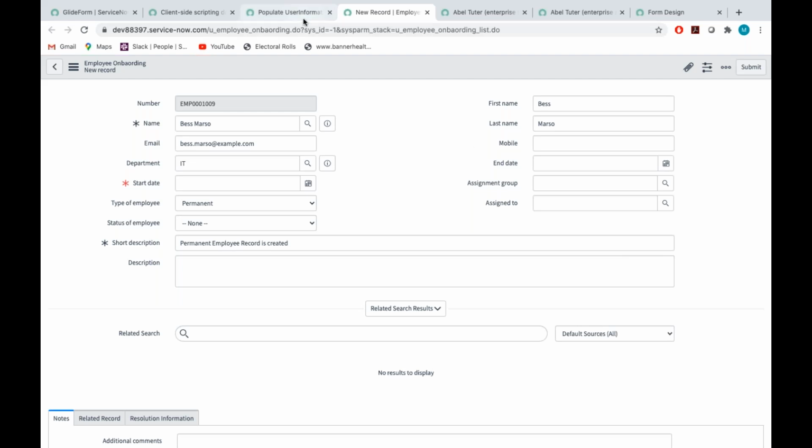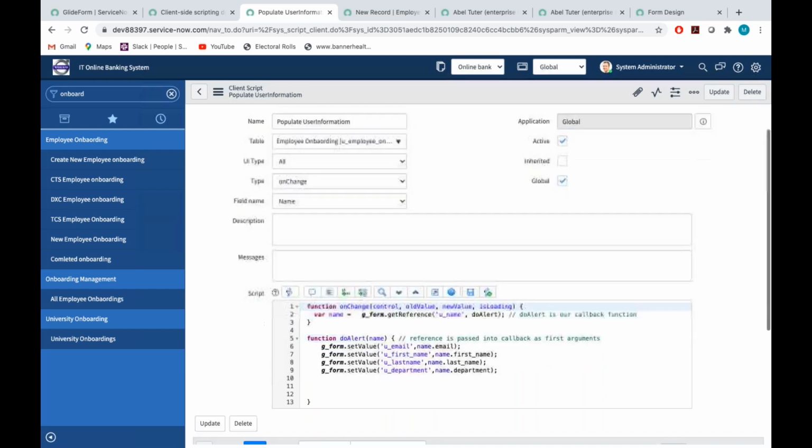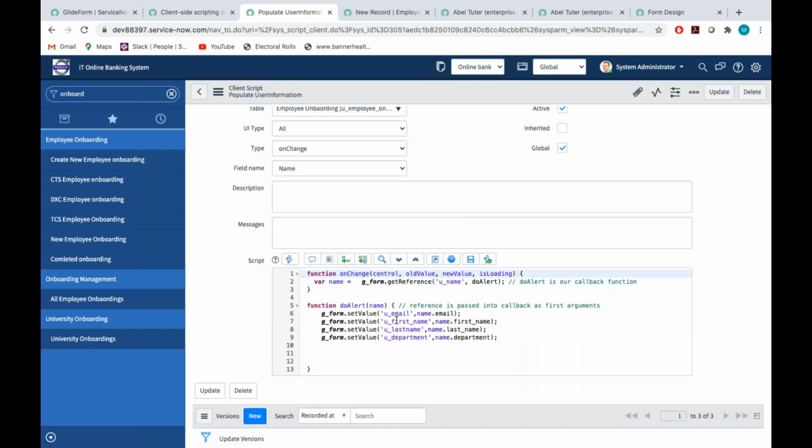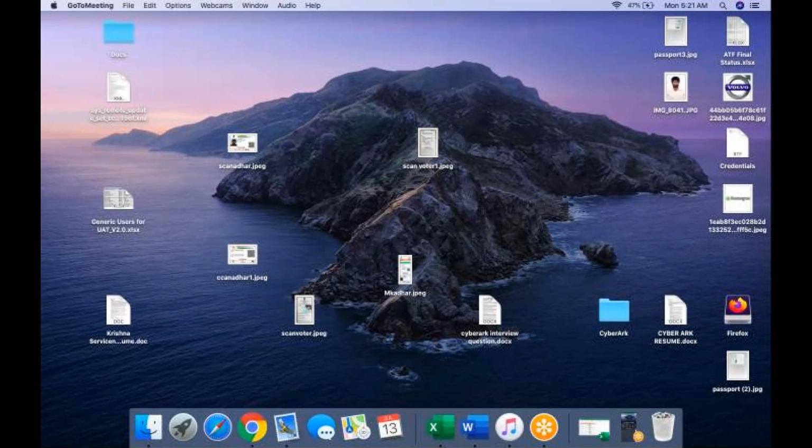So every time you are writing the onChange client script, you are populating, since it is a reference. If you are writing with reference fields, you have to remember the value which you are populating, and you will give that, and the name dot, whatever parameter we are getting, you have to give that reference table values here. Okay, any doubts here? Any doubts?